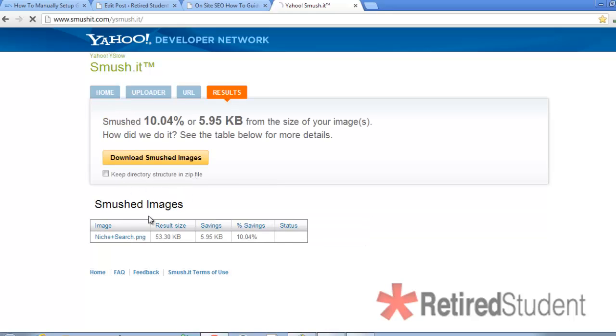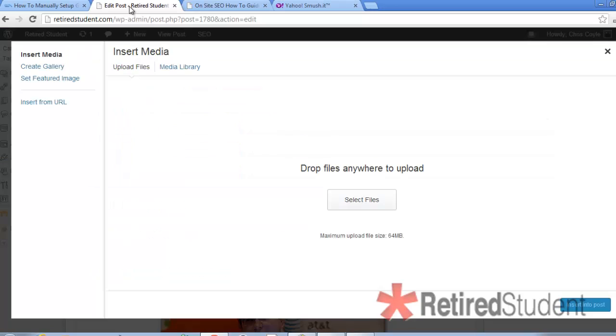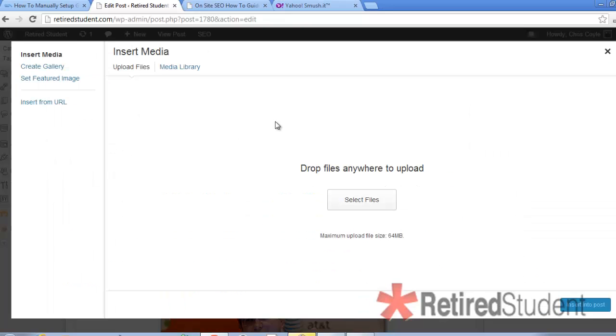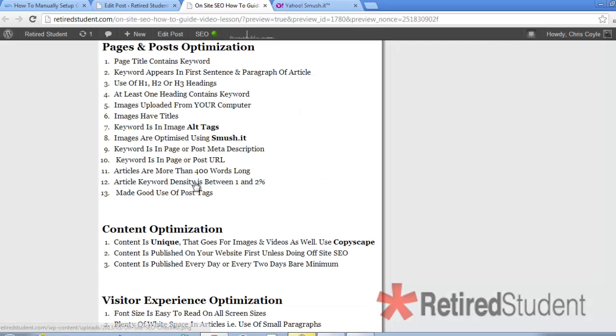Okay, so once Smush It's finished compressing that file and getting rid of all the bytes, just download it and then you head over to your images. So you just want to add the image and upload the image again from your computer, and that's all there is to it.